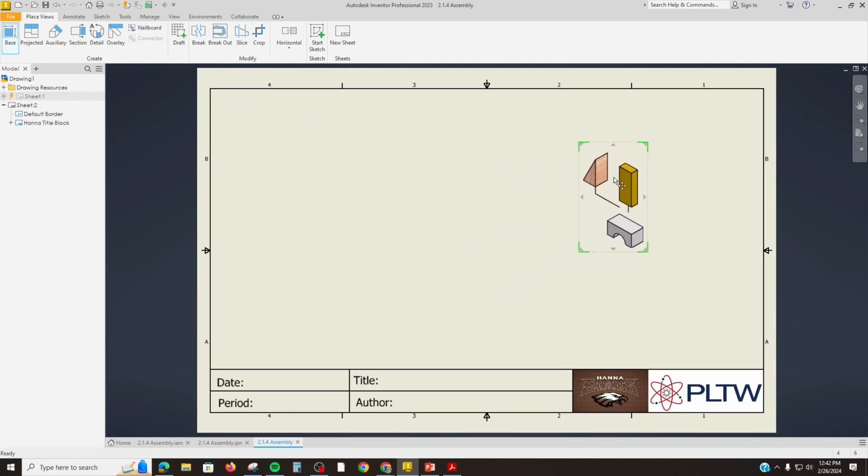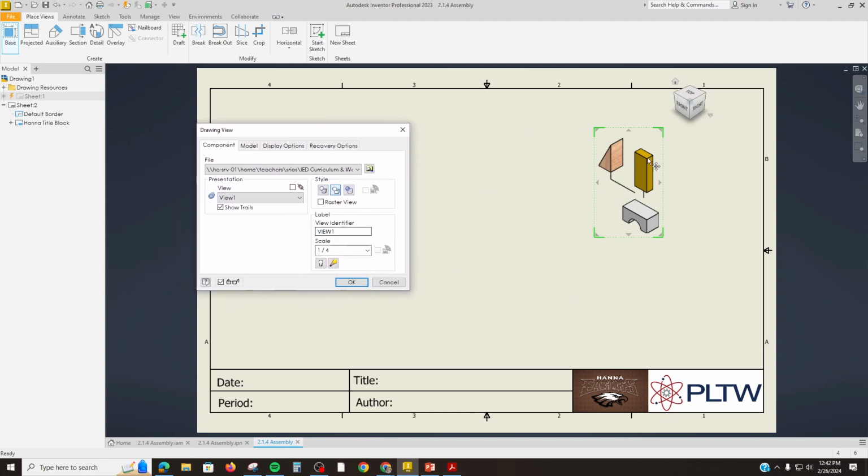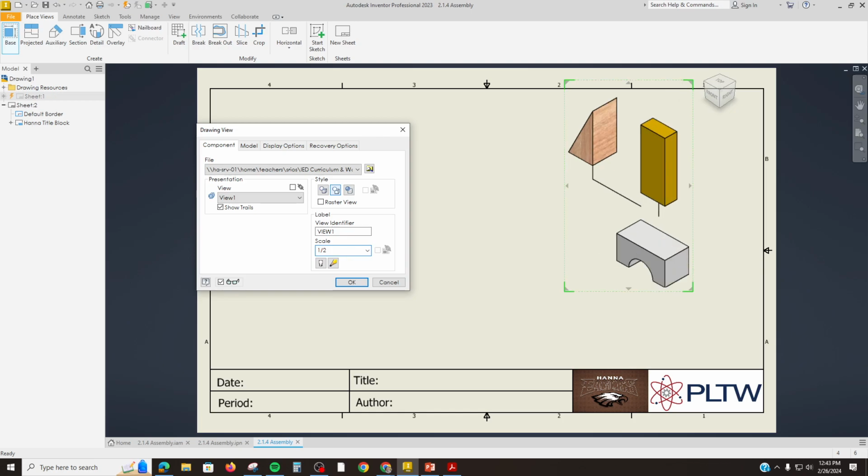Now my exploded view is visible. I'm gonna drag this one here so you can see it. I think it's a little bit small, so I'm gonna choose maybe 1/3. Let's see how it looks. I'm gonna do 1/2. Let's see. I think this one is much better. I'm gonna click OK.